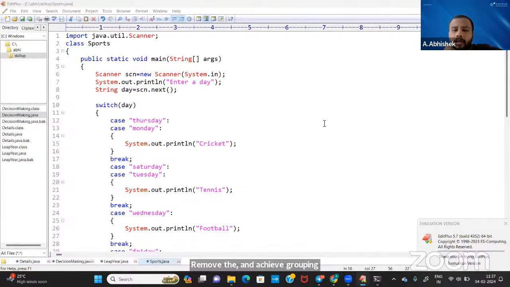Need not repeat the lines again. Why do you have to type or copy paste? Your program will become very huge. No need. Achieve grouping, and for whatever blocks you don't want to get executed, use the break statement there. If you want to achieve grouping, remove break. If you don't want to achieve grouping, then put break.